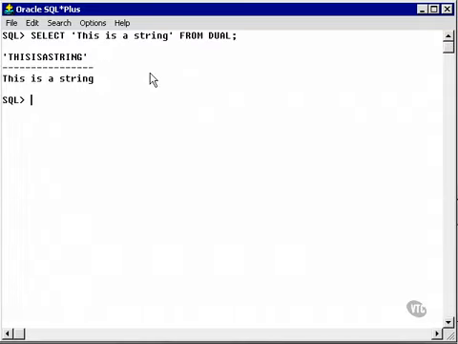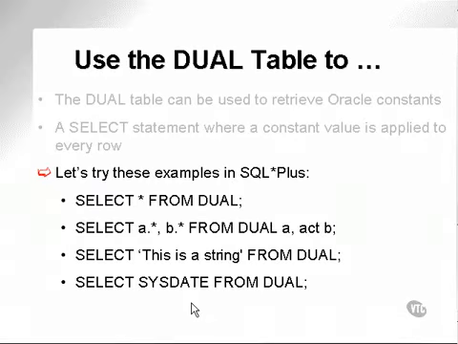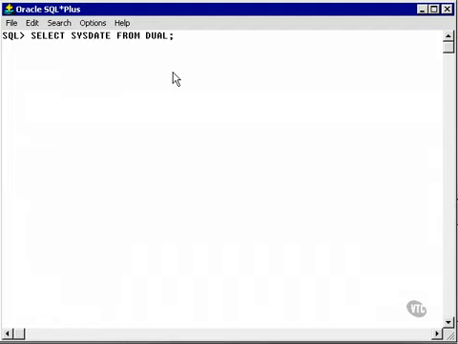The third example simply allows me to select a constant value from nowhere, from dual, and all it does is return that constant value. The fourth example selects from dual, and it selects a constant value contained within the Oracle database, namely the sysdate. The sysdate is the system date or the current date on your machine. And here is the sysdate selection. As you can see, 15 January 03.